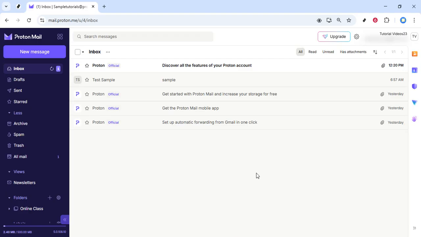First, open your web browser and go to protonmail.com. If you're not already signed in, log in with your Protonmail account. Make sure you're on the main inbox screen before moving on. It can help to maximize your browser window so everything in the interface is easy to see.